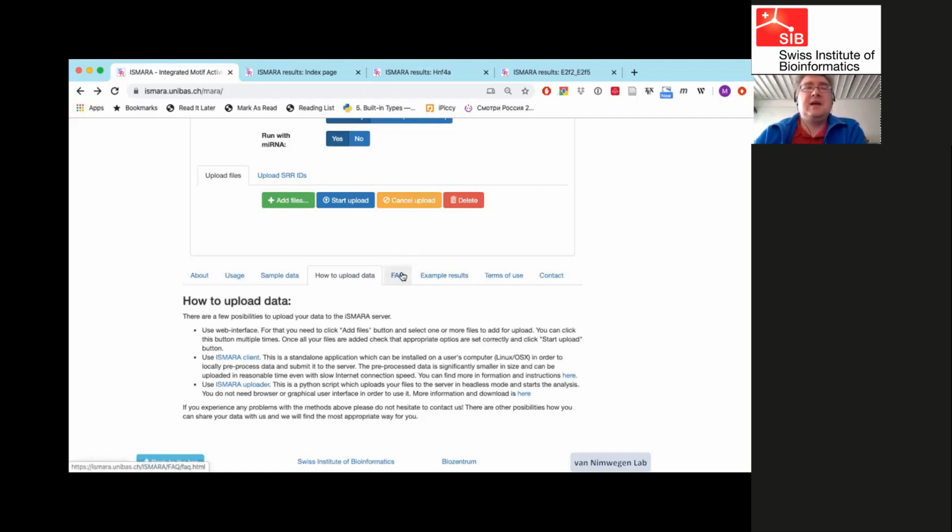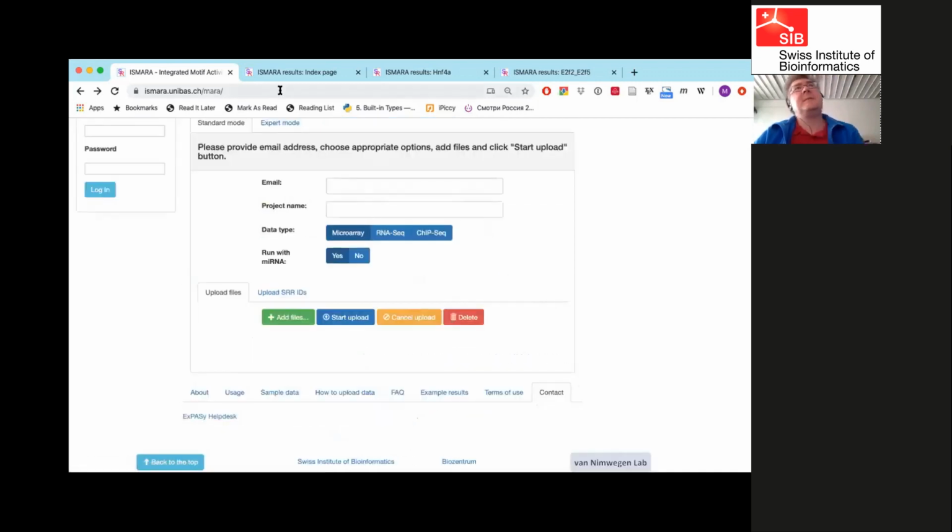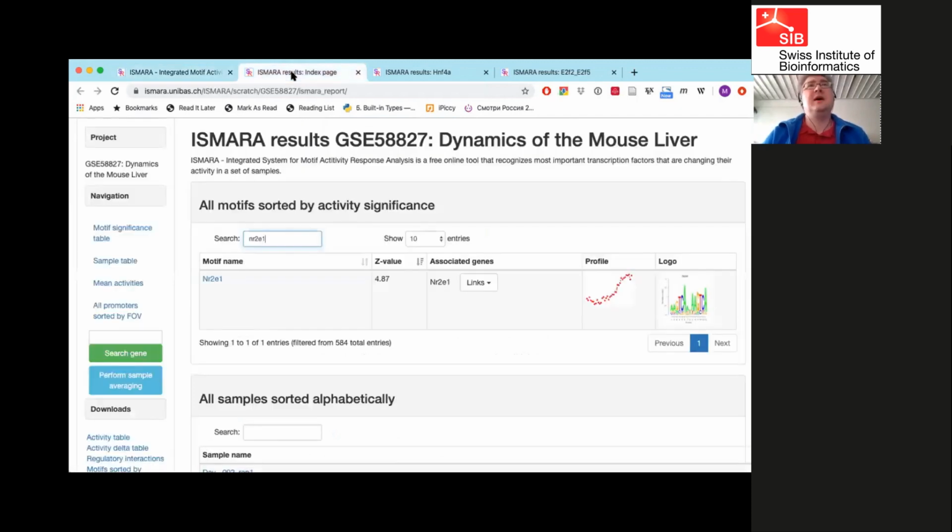There is also a frequently asked questions section, example results, and terms of use and content. Okay, let's go back to the mouse liver dataset.